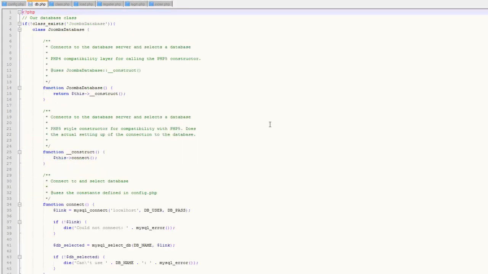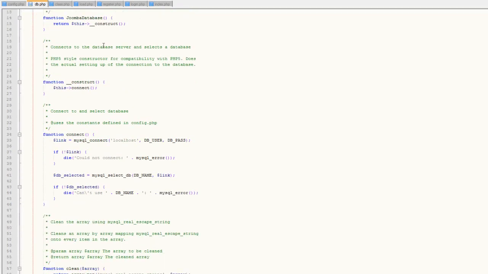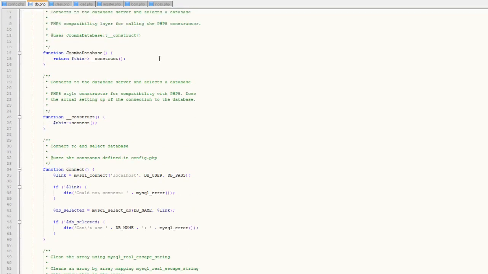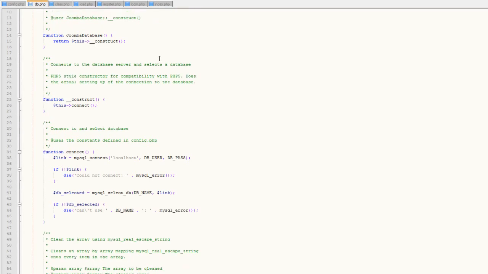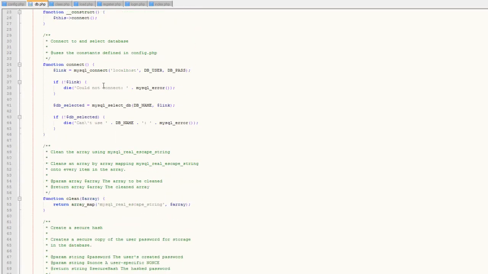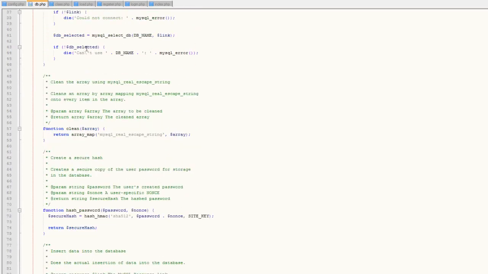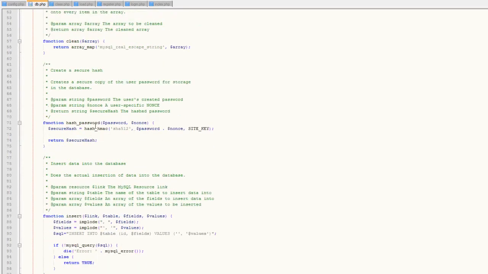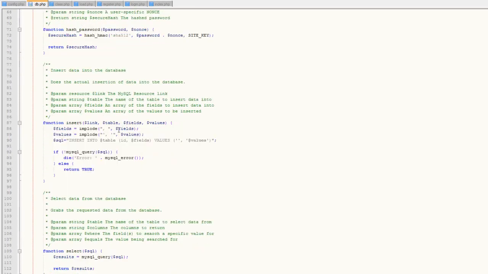The next thing we have is our database class. And we have this Joomba database. If it doesn't exist, create this class. This is how you create a class, and we've kind of covered that. Inside this class, we have a couple of different functions, or methods. I'm going to start down here. We have our connect, our clean, our hash password, our insert, and our select.